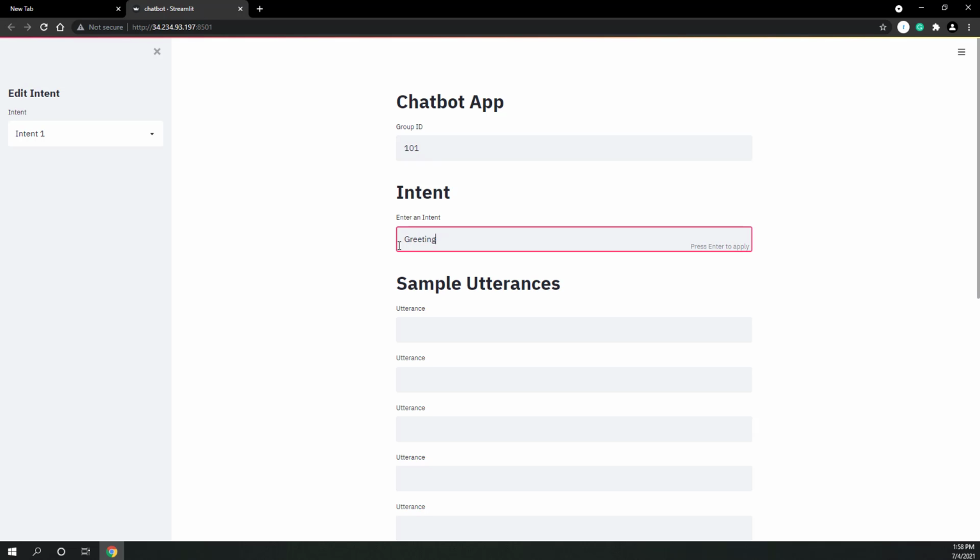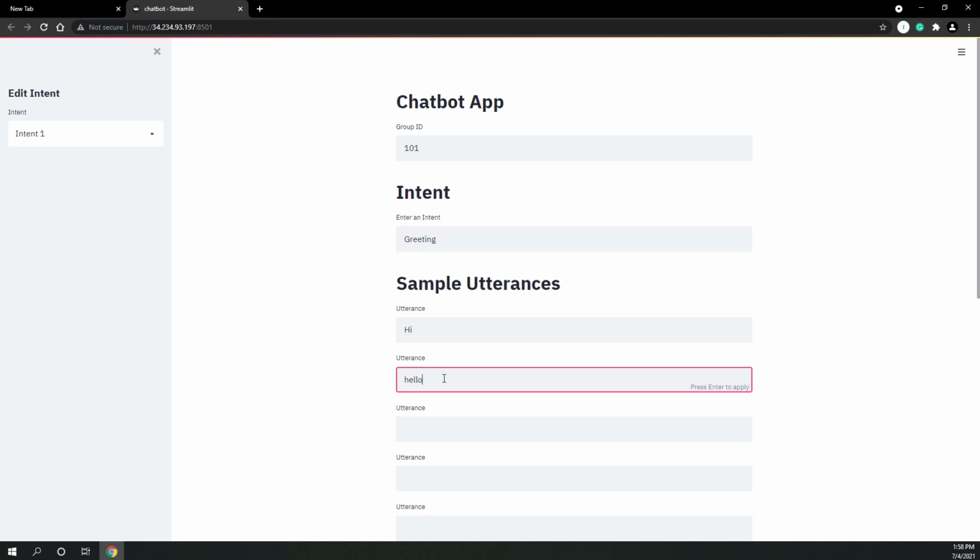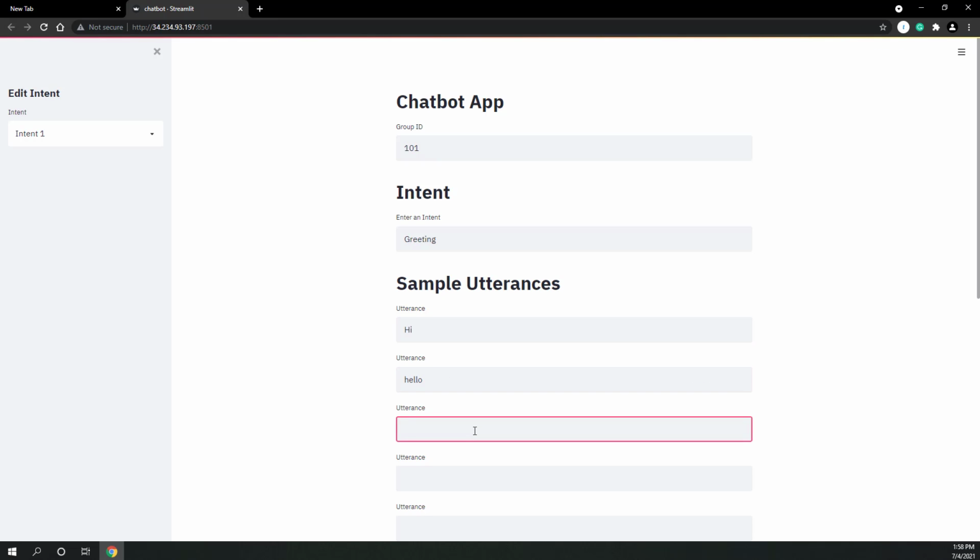Okay. Next, we would have to give it examples of how people greet one another. And this is the second type of data we need to give the chatbot. These are called utterances or sample utterances. For example, the sample utterance for greeting might be hi, hello. We might even put good morning. And you can think of others, and I'll let you figure those ones out.